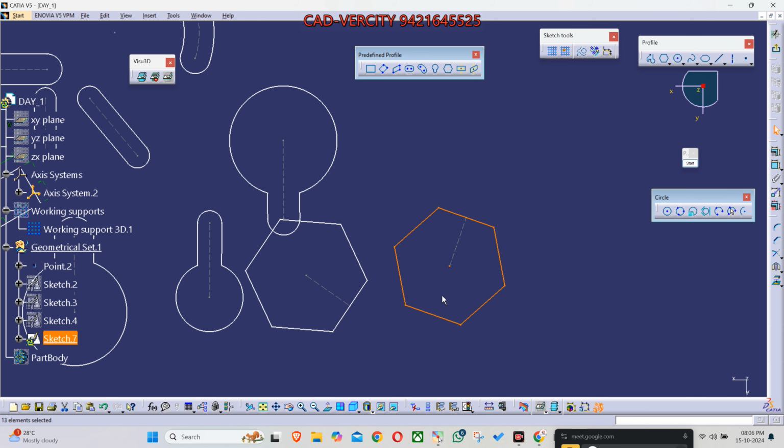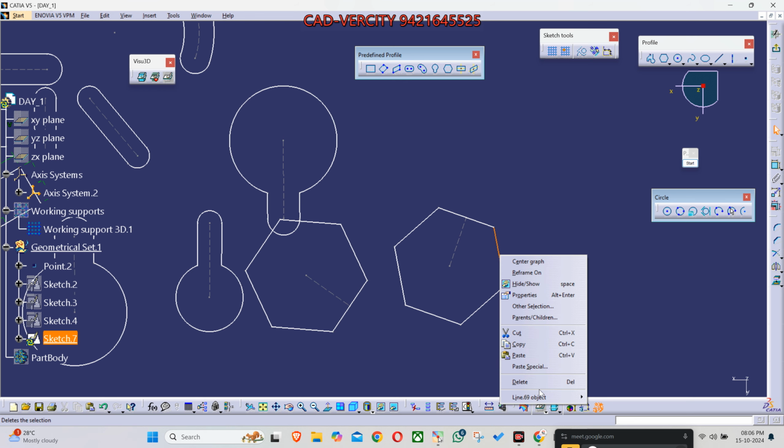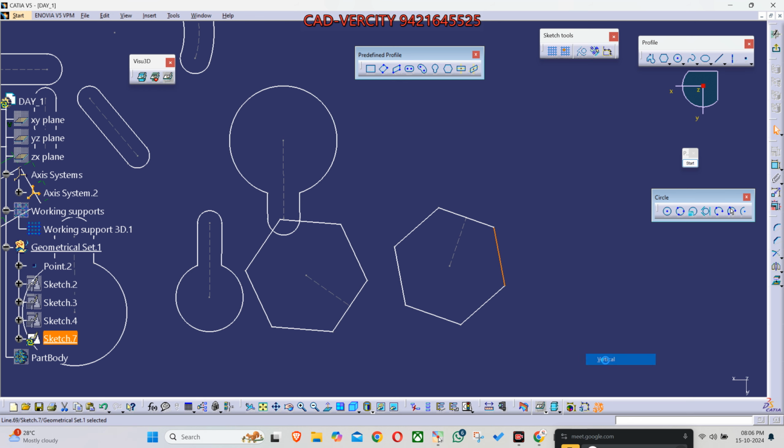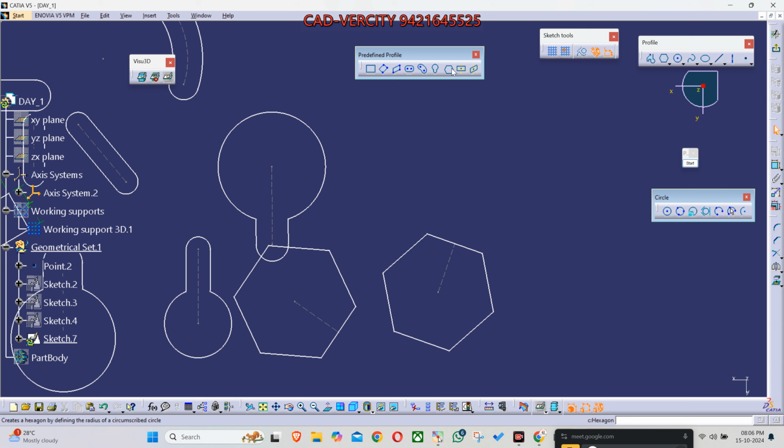If you want this, what we can say hexagon vertical, how to do it? Right click on this one. Last option, vertical. Sorry, it is not in constant. So activate these three tools: 1, 2, and this bottom 3. So it will take by default constant. 1, 2.